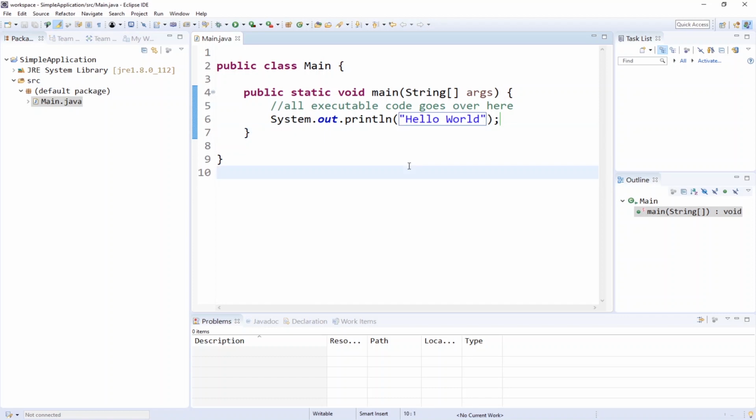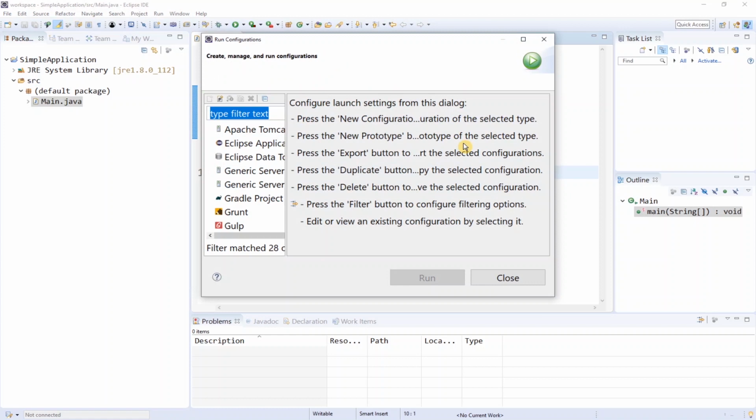This is the simplistic Java class, unlike in other languages like Python, which takes only a single line of code to achieve this. In Java, however, everything is wrapped inside classes and further inside method blocks. Once done, click the drop down next to this green icon with right pointing arrow and select Run Configurations.